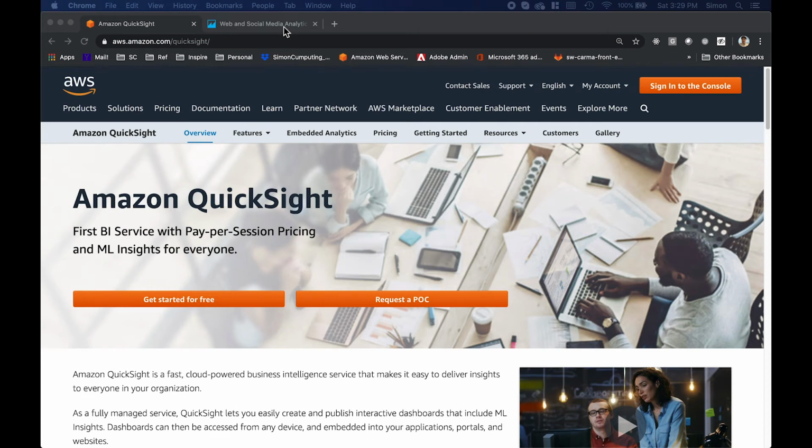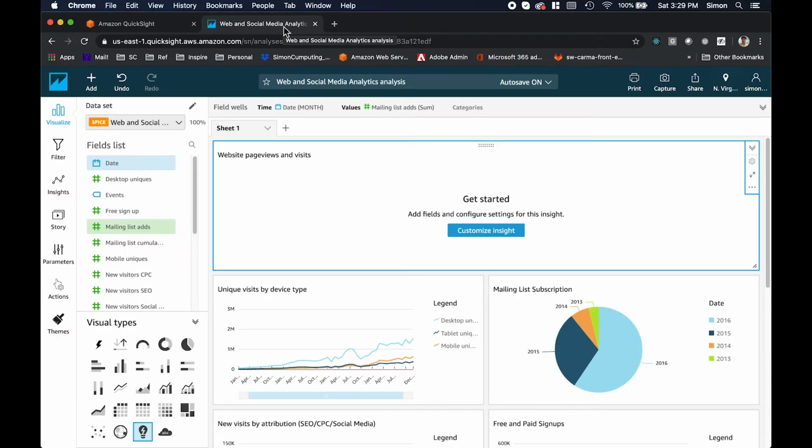Hi everyone, I'm going to show you a demo of a project I was able to build from the ground up using Amazon QuickSight. It provides a user interface for creating dashboards and gets you started analyzing data quickly.